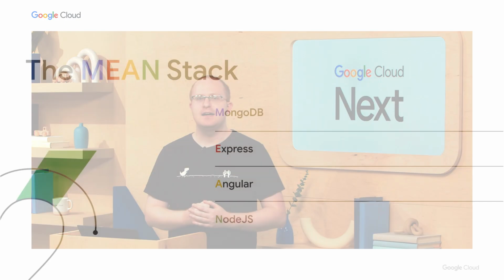Howdy, my name's Doug Parker, and I'm an engineer on the Angular team at Google. I'm here today to show you how to build and deploy a MEAN stack application to Google Cloud. First of all, what is the MEAN stack?